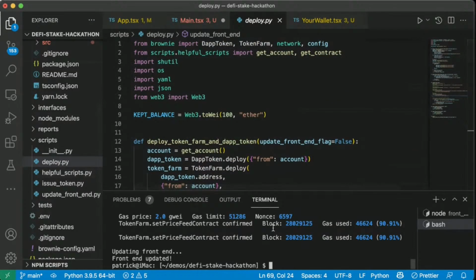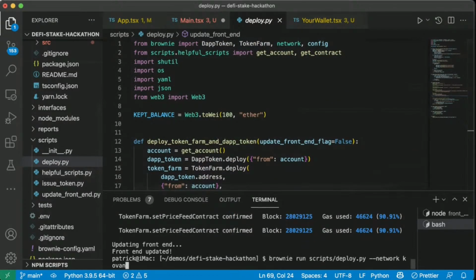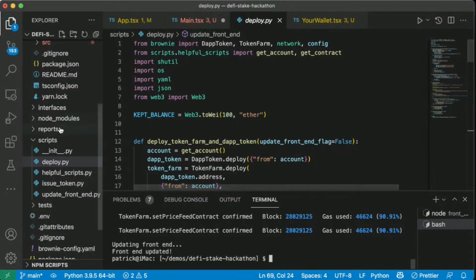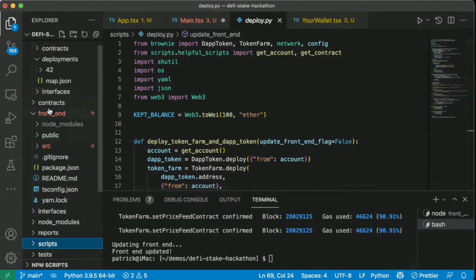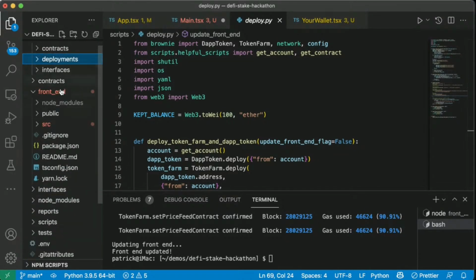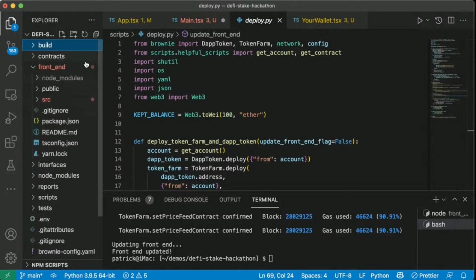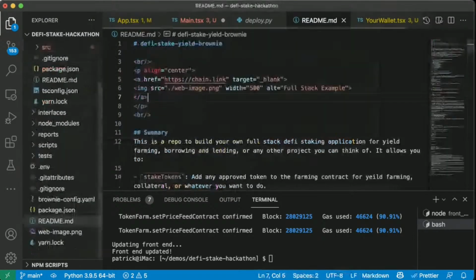So I ran Brownie run script /deploy --network Kovan. If it doesn't work for Kovan for you, it's likely because you don't have your .env file set up correctly. If that's the case, definitely check out the README here.